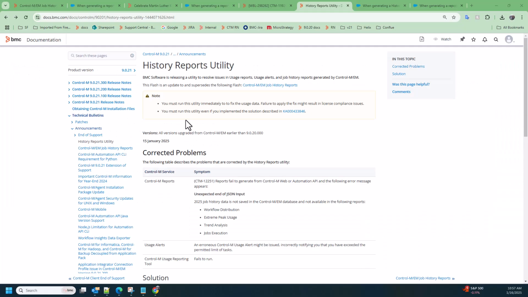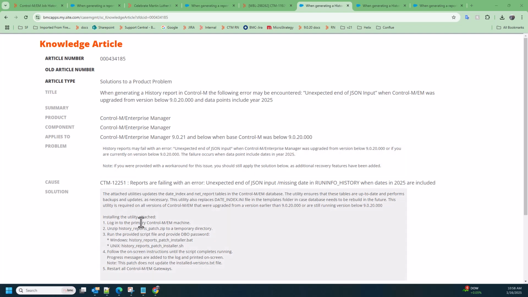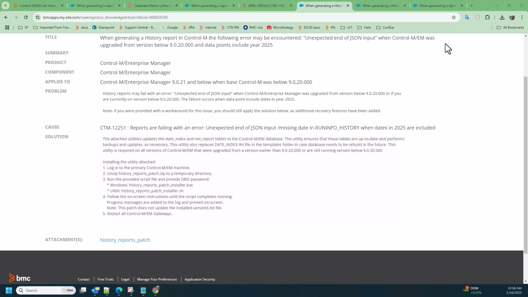And now we'll go into a short demo. The technical bulletin that you received describes the problem in these two items and, at the bottom under the solution, provides a link to an article that contains the instructions for installing. Before we go down and follow the instructions, let's verify if you are required to install this utility.